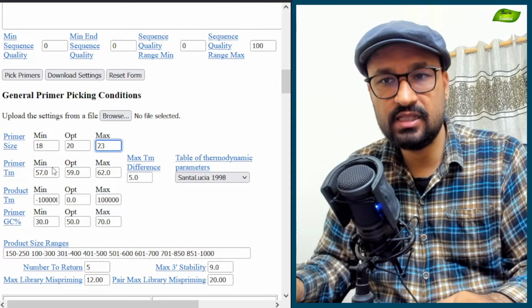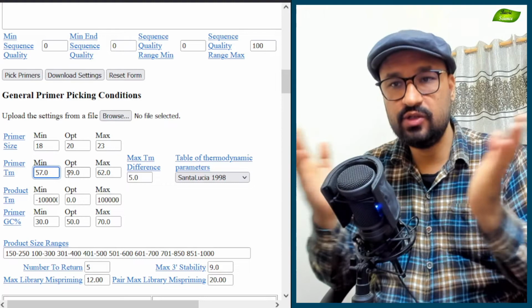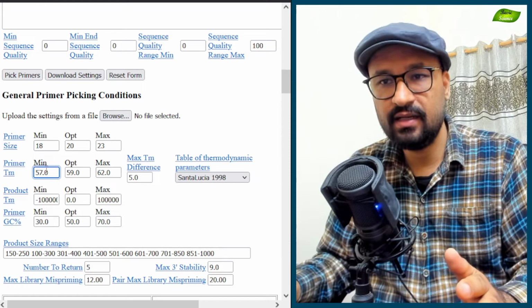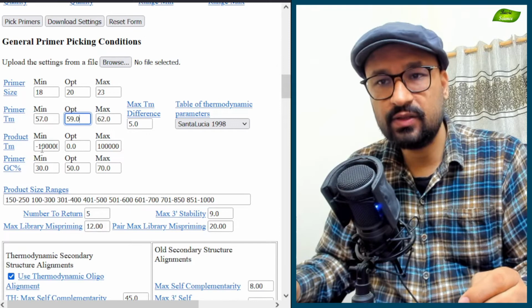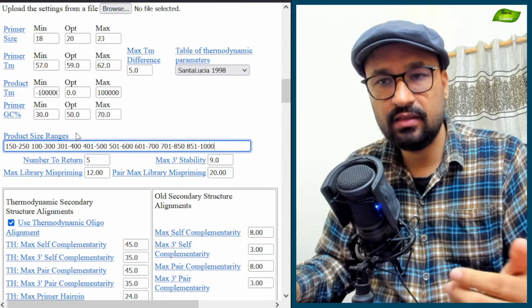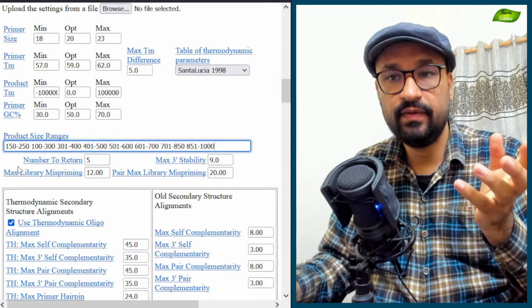Here you can see minimum primer temperature of melting, when they are going to melt or dissociate. So this is also very, very important. And you can see it is around 55 to 60 here. These are the default values, and optimum is 59. So that is also good. Now what you need is, see here, it is the range that is given here. So the software is going to look for the PCR product that will range from 150 to 250, 100 to 300, 300 to 400.